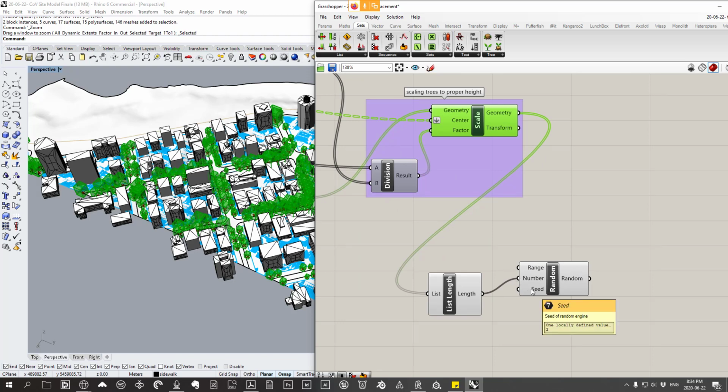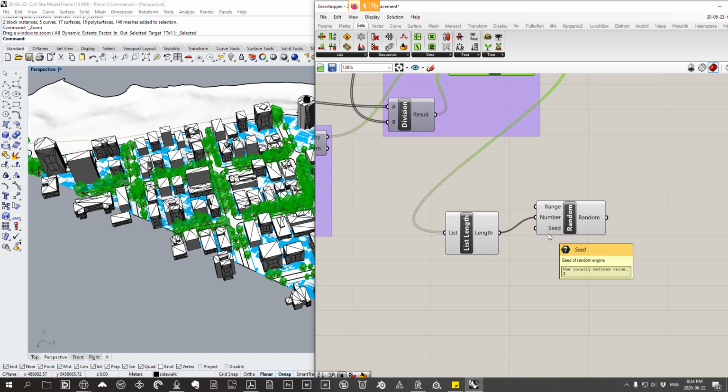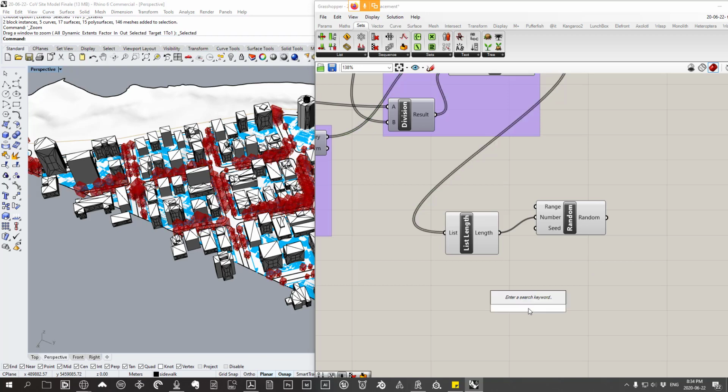And then for the seed, we can just use a number slider. This is just a value that will change the randomness. To create a number slider, a quick way of doing that is double-clicking on the canvas and then just typing, let's say 0 less than, and let's say 2000.